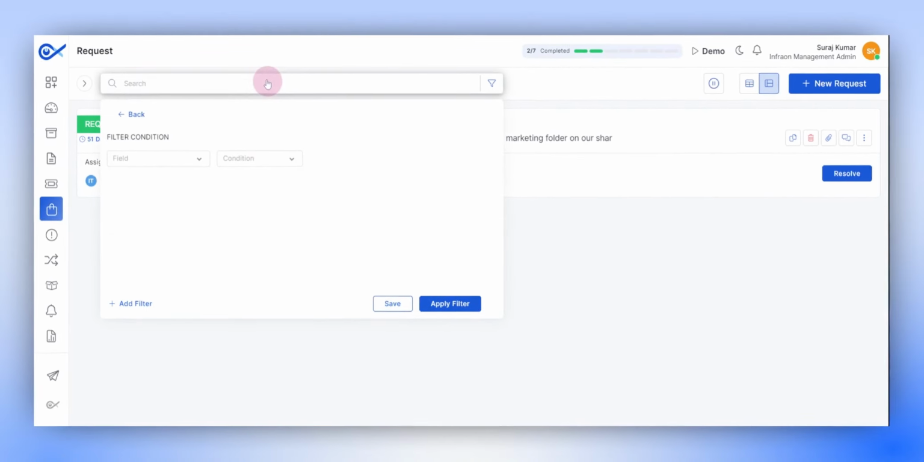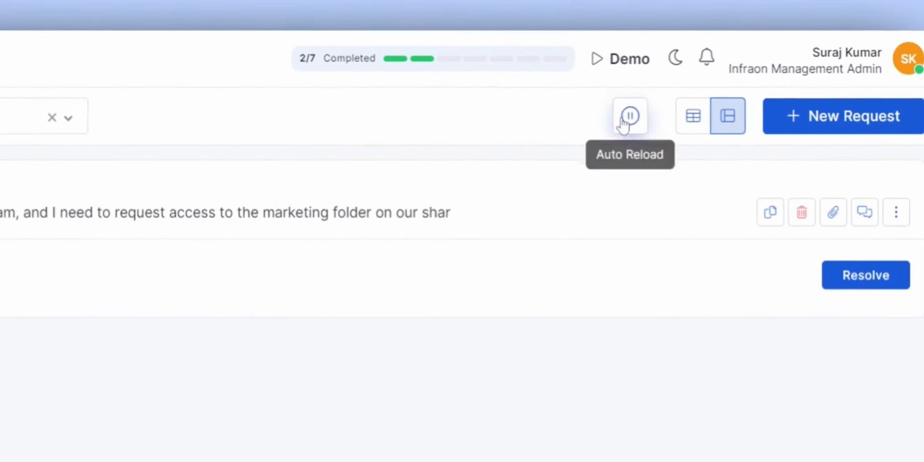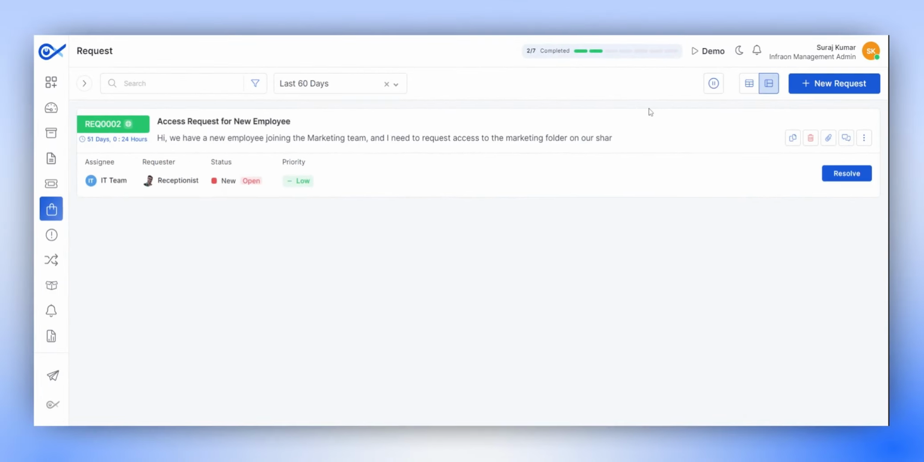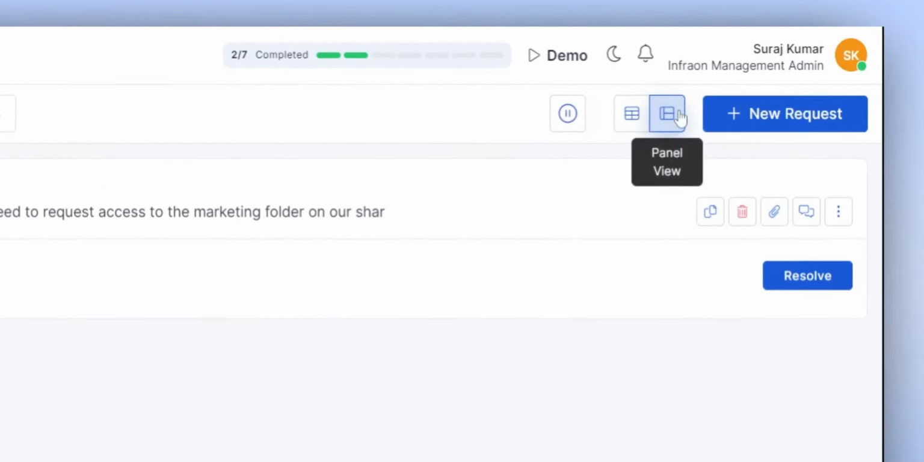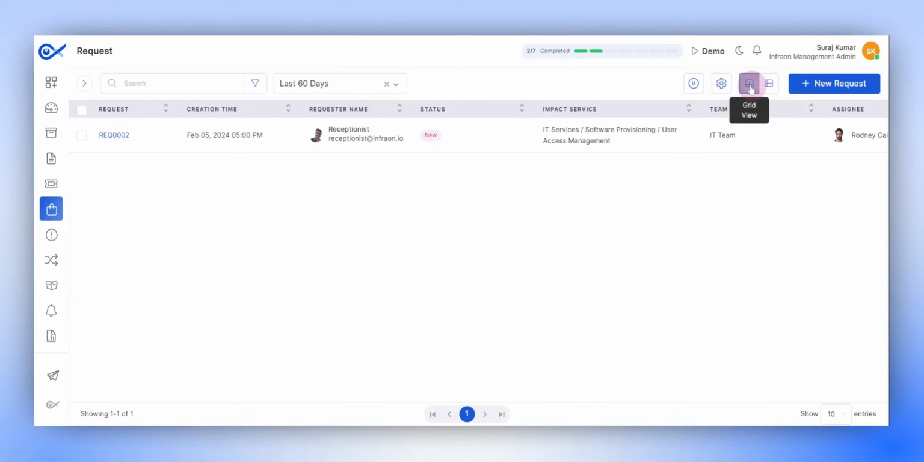Additionally, filters can be added based on impact, service, requester name, team, assignment, and creation time related to the request. With these fields, one can effortlessly narrow down the search. Another feature is the auto reload icon, which refreshes the page every 5 minutes to check for new notifications for a particular request. Infraon offers different views, such as the grid view and panel view.